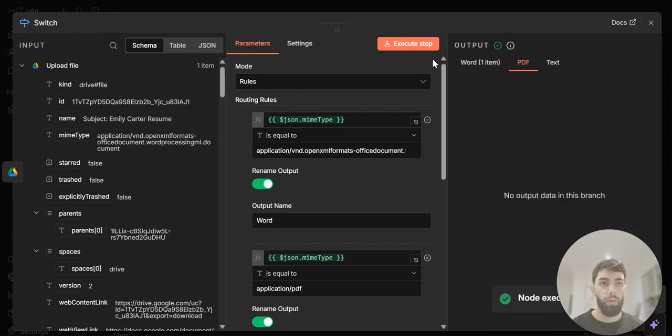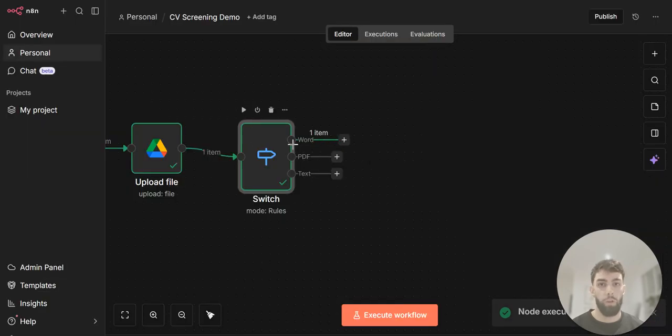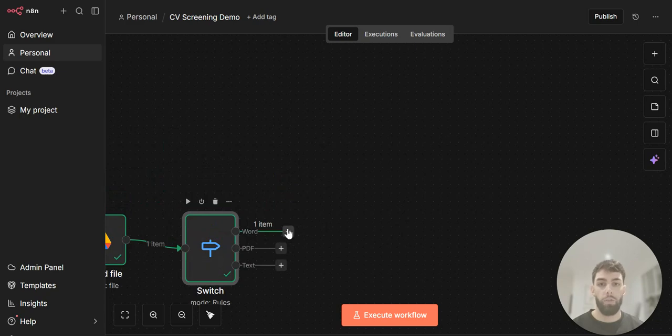So if I execute step, there's no output in here. It's just going to route it to a certain part of our workflow. So you can see it's gone to the correct part, which is Word. So now we need to add our next nodes in here for if it goes down the Word route.